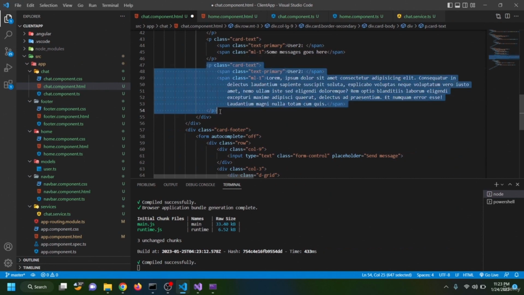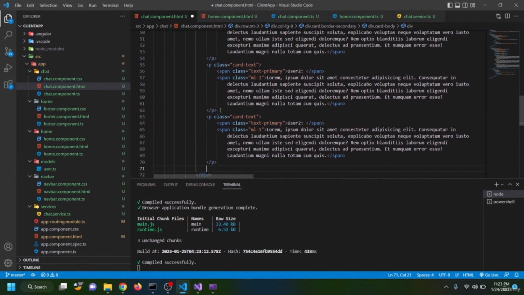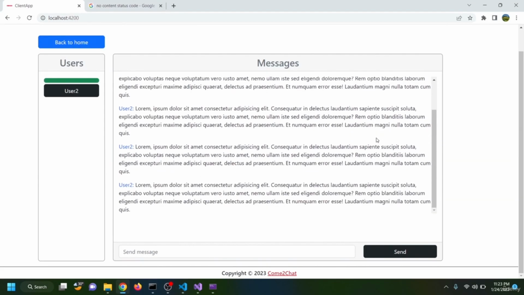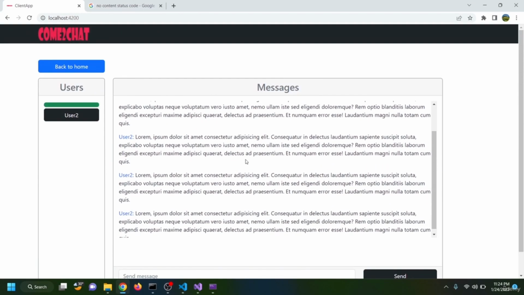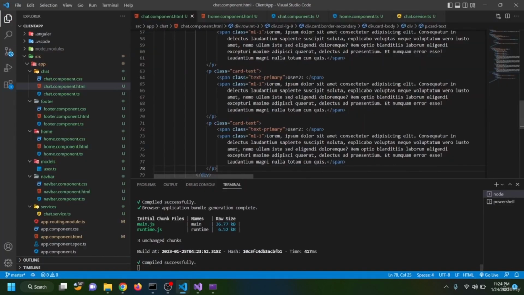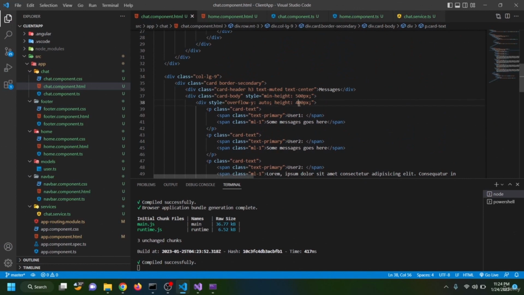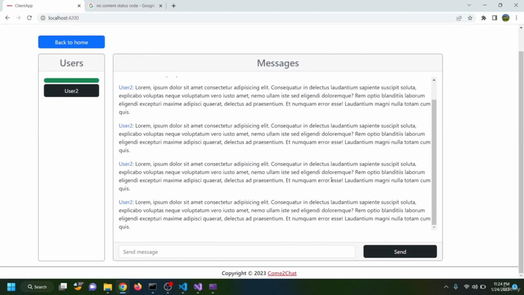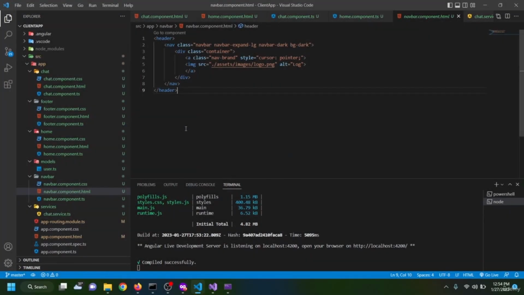And if I copy this and paste it a few times, and if I save, I can see a scroll is coming in here. I need to stretch my messages input a little more. So in here, instead of 400, I'm going to have 450, and that's better. Okay, now it's time to connect our Angular to Chat Hub.